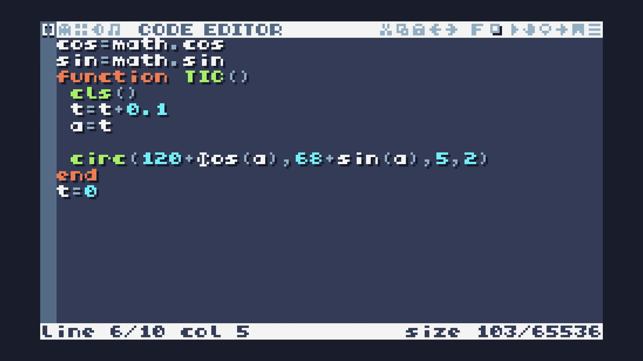This is actually rotating, but only by about 1 pixel around. So what I'm going to do is take that cosine value, which again is a value between minus 1 and 1, and multiply it by 10. Let's take a look and see what happens.